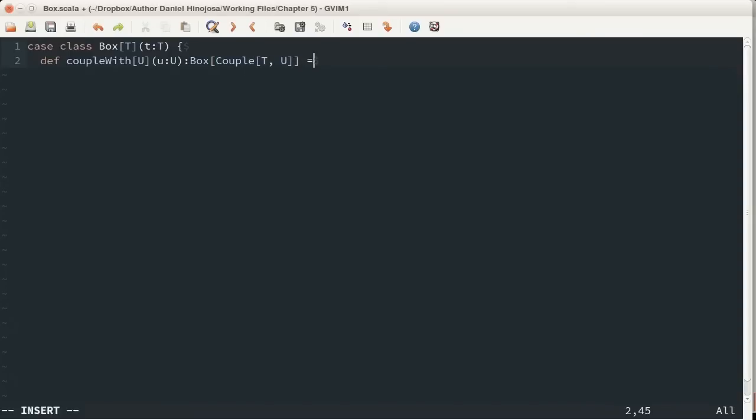So let's finish off our implementation. Obviously, this is a method and it's not abstract. It's not part of an abstract class. And what I'd like to return is new Box with a new Couple with T and U. Let's add the final brace here. But we can clean this up. Remember, Box and Couple are case classes. So we can get rid of the new keyword here, and we can get rid of the new keyword here.